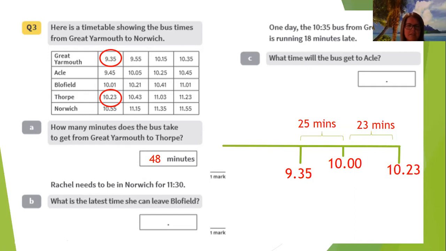Rachel needs to be in Norwich for 11:30. What's the latest time that she can leave Blowfield? So she wants to be in Norwich for 11:30. Now, Mrs. Cunningham, you can't see the screen, but there are 2 buses that arrive in Norwich round about that time. One arrives at 11:15 and one arrives at 11:35. Which one does she want to be on? She'll have to get the 11:15 one if she wants to be on time. Yeah, because she'll be too late, won't she, if she gets the next one.